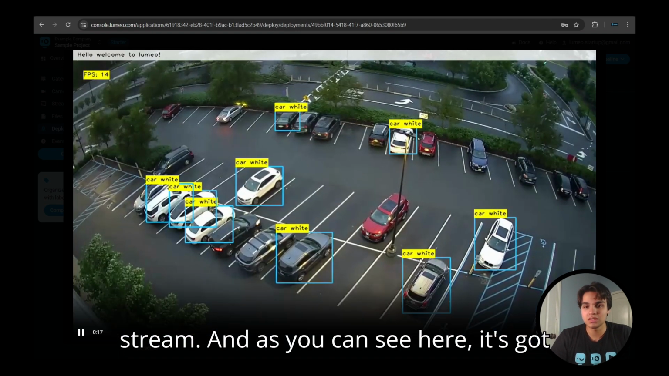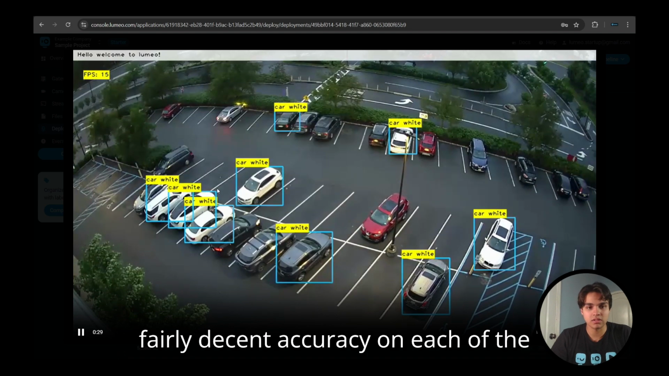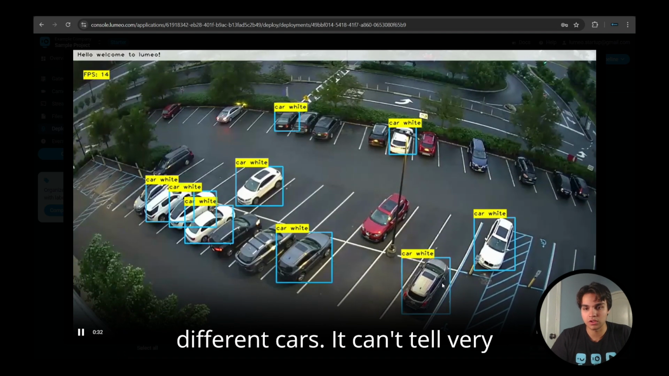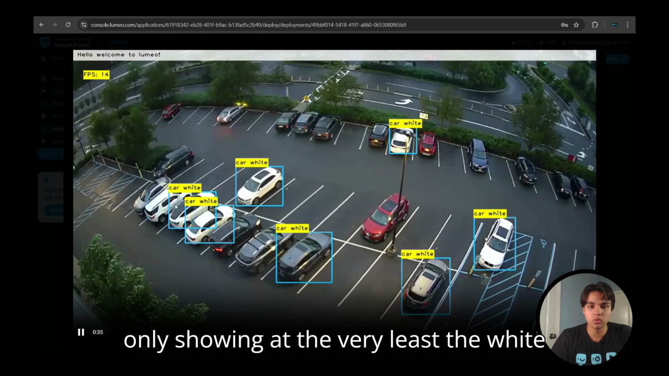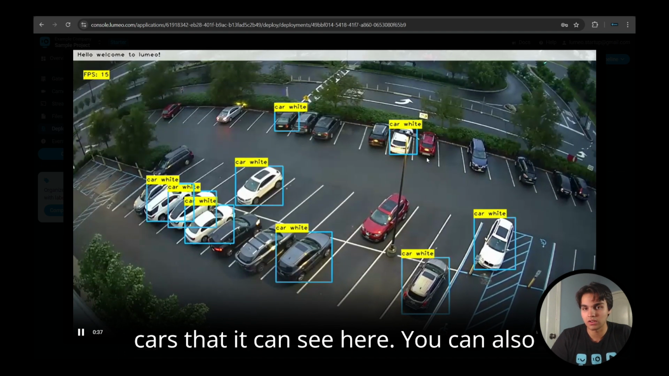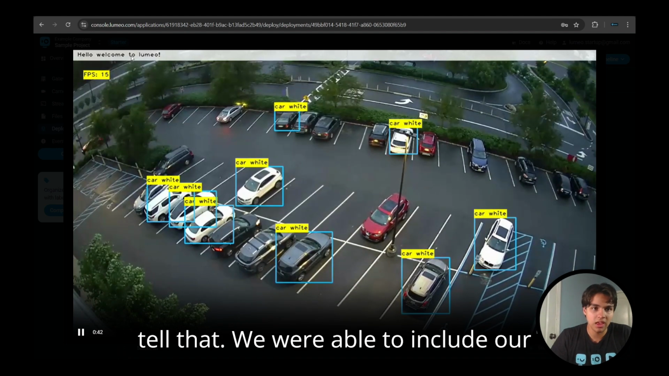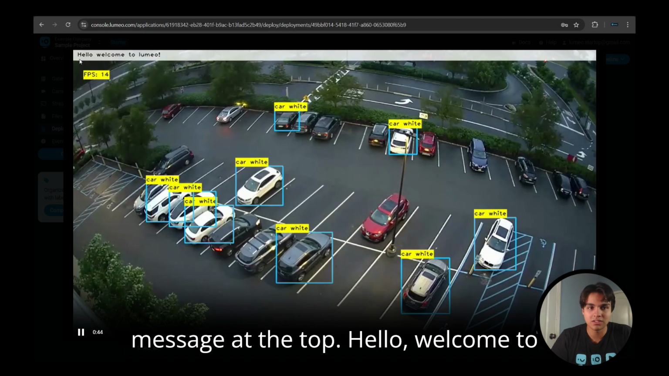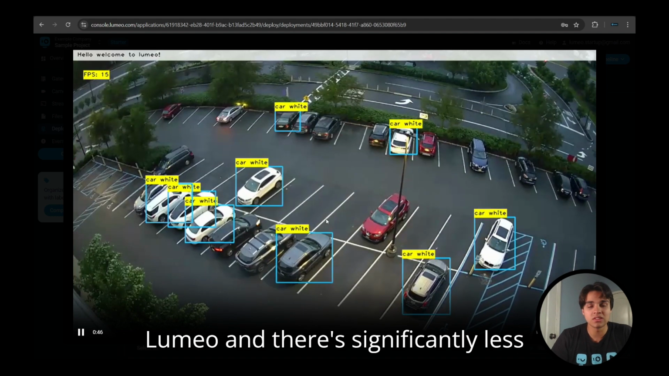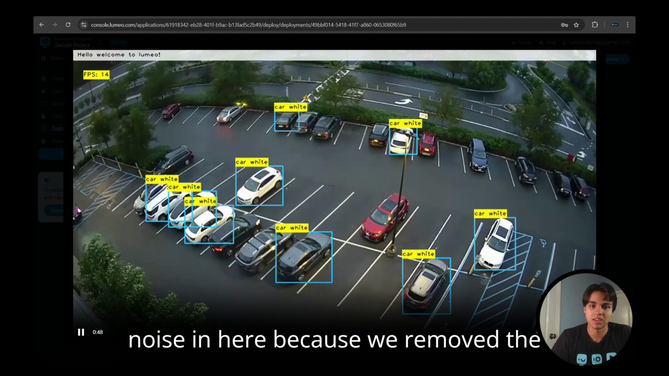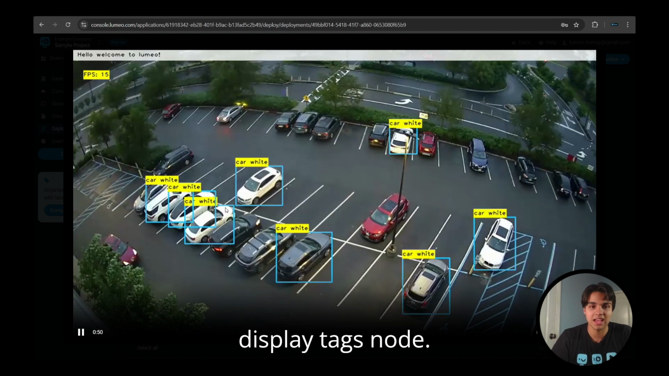And as you can see here, it's got fairly decent accuracy on each of the different cars. It can't tell very well from the vantage point, but it's only showing, at the very least, the white cars that it can see here. You can also tell that we were able to include our message at the top, hello, welcome to Lumeo, and there's significantly less noise in here because we removed the display tags node.